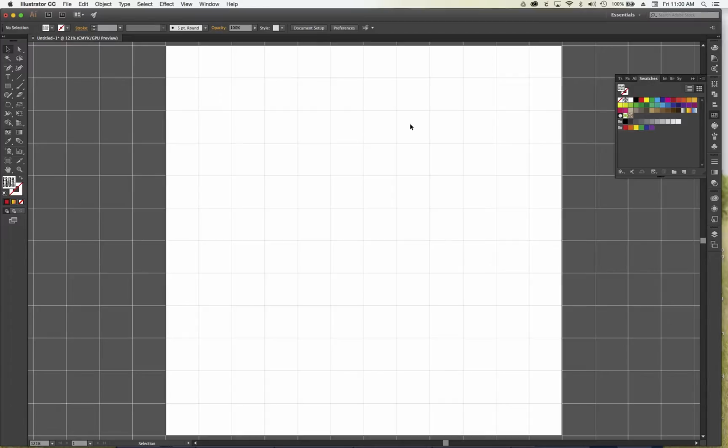Today we are in Adobe Illustrator and I'm going to show you how to put a pattern inside a shape, and I'm going to show you how to make your own pattern to put inside of a shape very quickly.